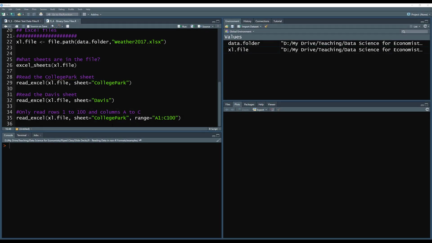Before I load this spreadsheet, I can take a look at the sheets that are in it. Again, I do that using the excel_sheets function. I'll run that right now. And you can see it prints out a vector with the name of the 2 sheets that we saw in the spreadsheet, College Park and Davis.